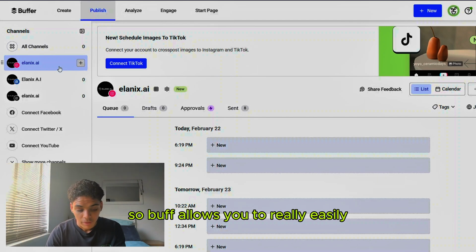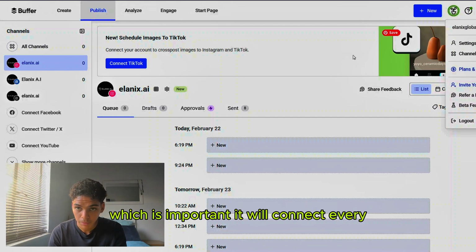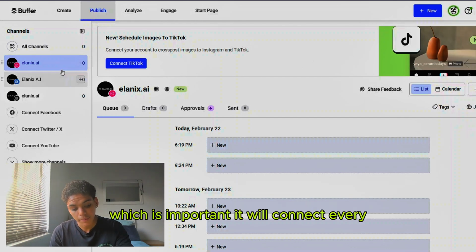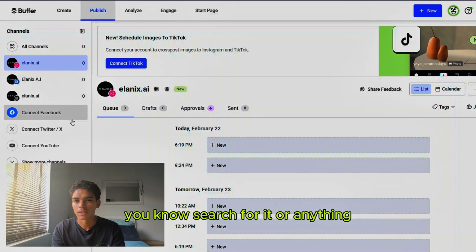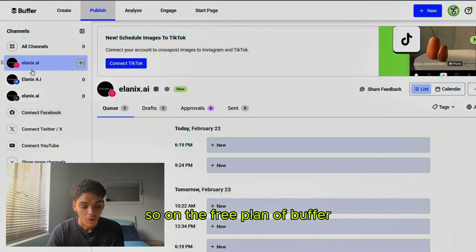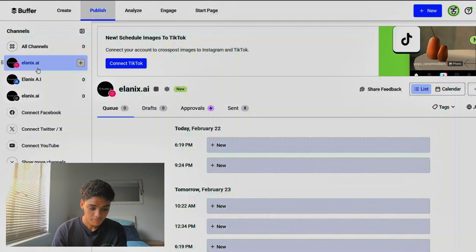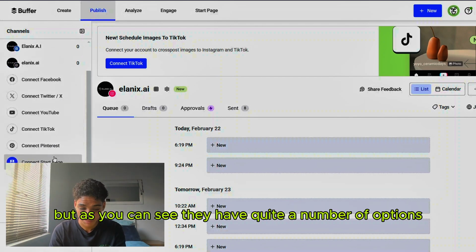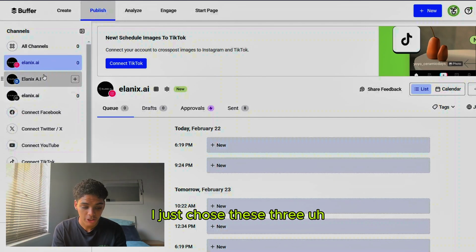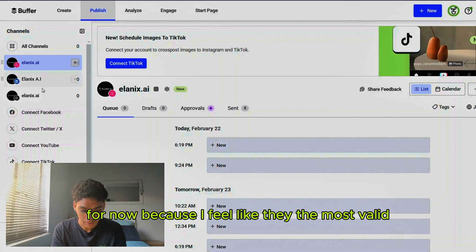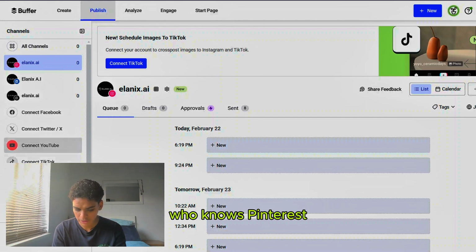So Buffer allows you to really easily, as soon as I connect my Gmail account, which is important, it will connect any platform related to that Gmail account, meaning I don't have to search for it or anything. On the free plan of Buffer, you have a limit of 3 pages you can connect, but as you can see, they have quite a number of options. So you could choose YouTube and TikTok instead of Threads and LinkedIn. I just chose these 3 for now because I feel like they're the most valid. I might switch it out for TikTok, who knows, or Pinterest.